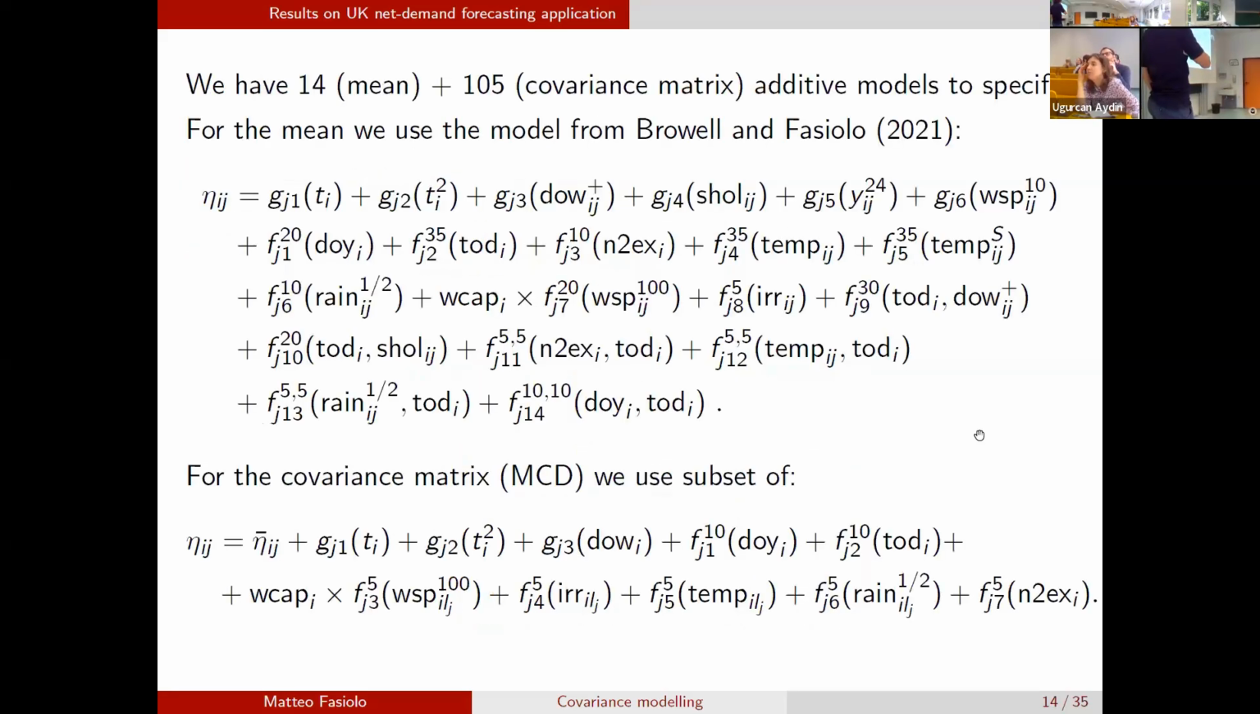So here, for example, I say, okay, let's use temperature. But the problem is that we don't have one temperature, we have 14 temperatures. We're using a weather forecast that gives you a forecasted temperature for the north of Scotland, for London, and so on. When I'm looking to model an element of the MCD, I need to plug in a temperature there, and I have a choice of 14. So that's a big model selection problem.